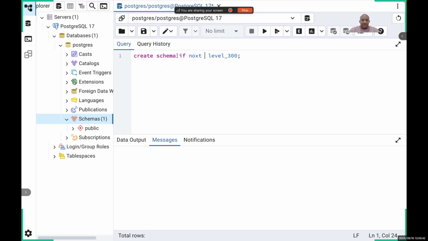Yeah, if not exists, sorry, am I right? Okay, so if not exists, you add an X here. First of all, you should check your database to see if that particular schema called level 300 doesn't exist. And if it doesn't exist, you should create it.